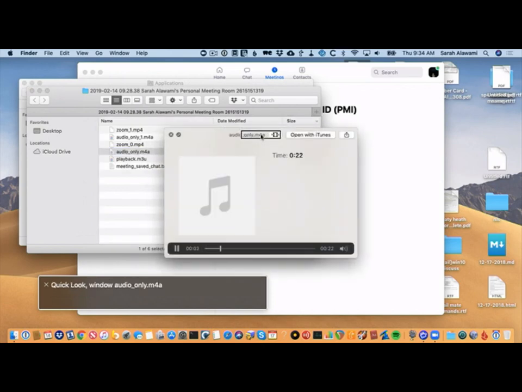Meeting save chat.txt, plain text document. Quick Look window.